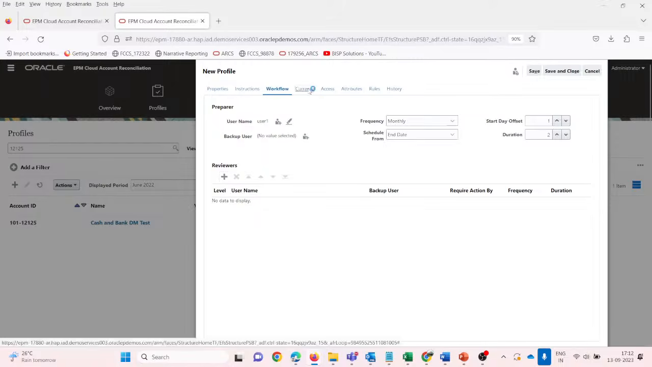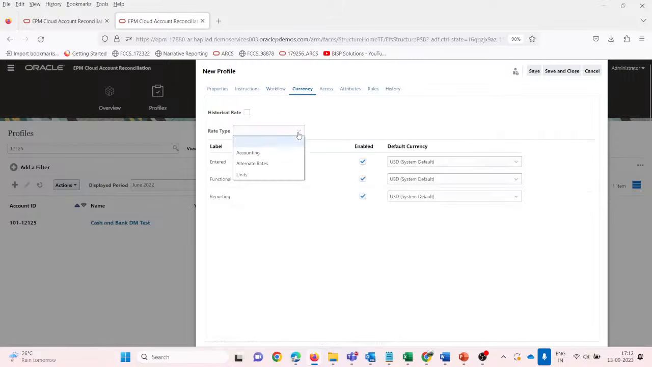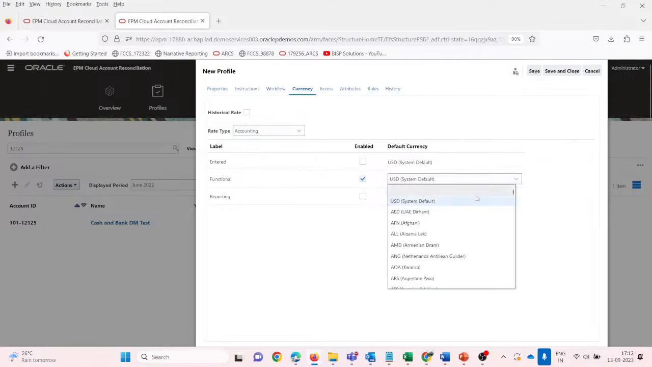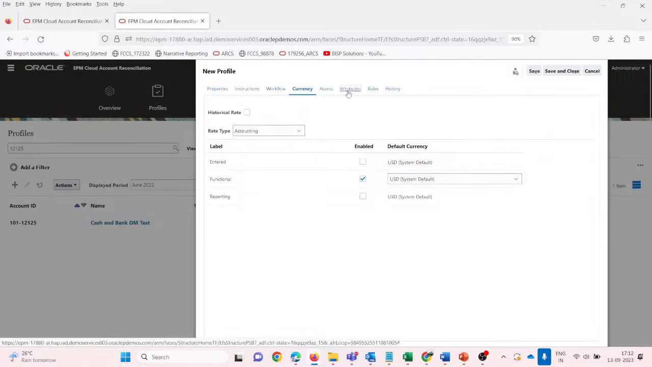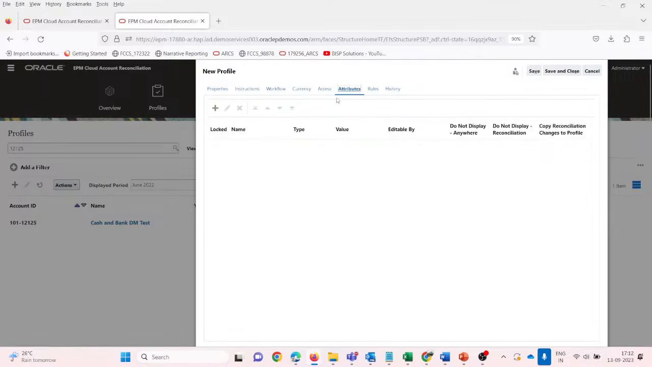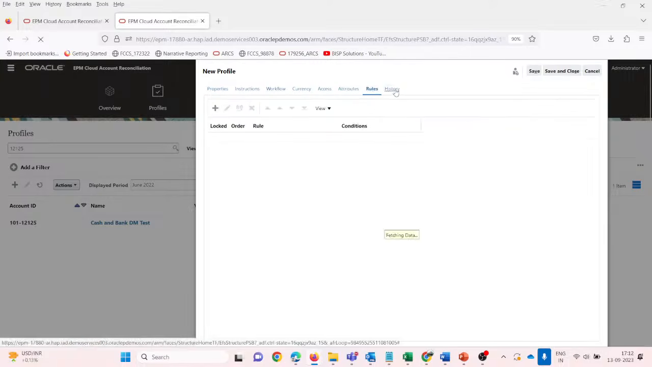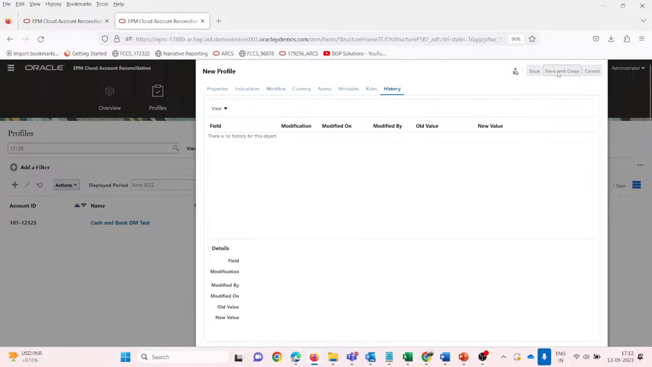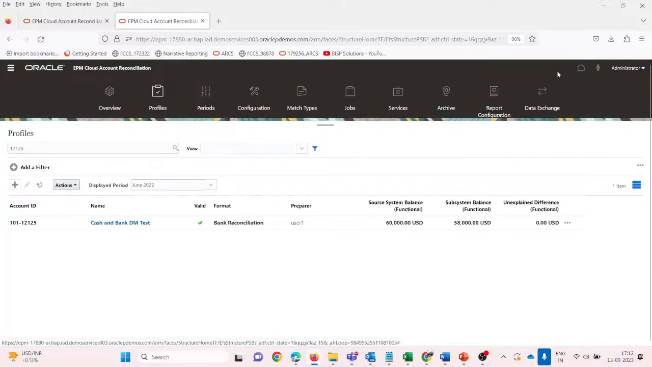Okay, then currency, we have to define this currency here. Accounting rate, rate type will be accounting, and the label will be functional currency, and it is a USD one. So I'm just ignoring the other ones, the attribute, rules and history tab, and just save and close.